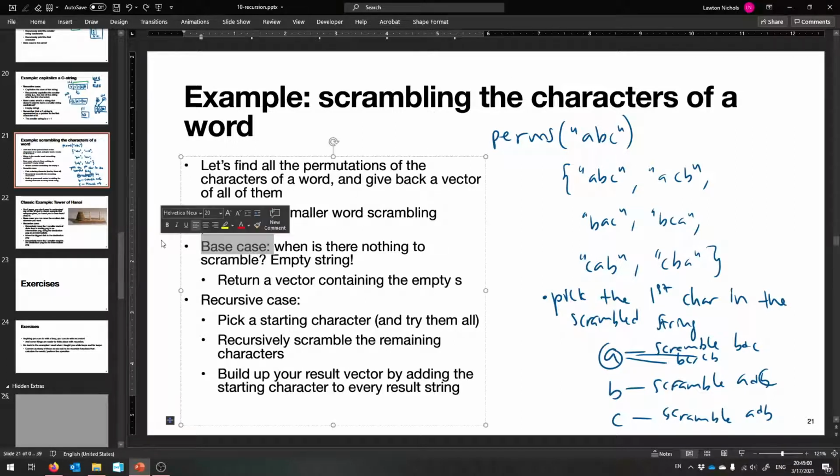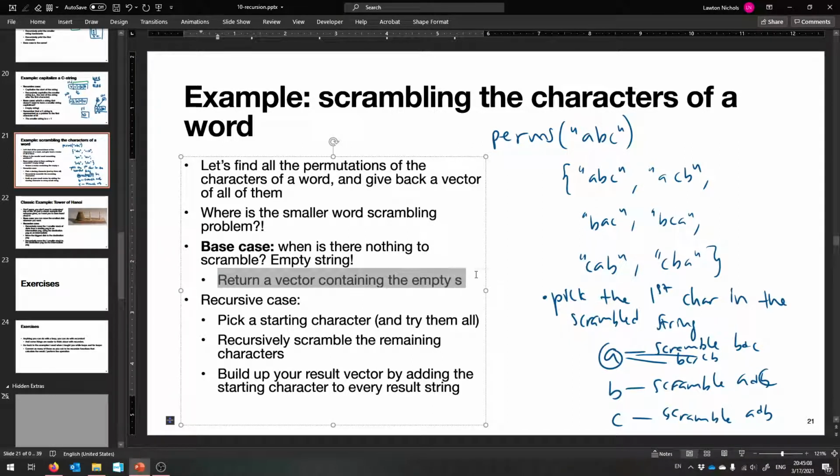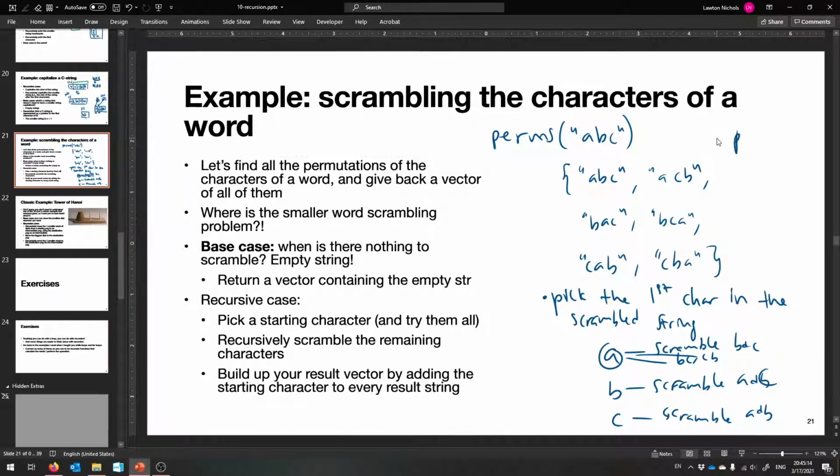The base case of this is when we have nothing to scramble. Okay? There's no need to scramble. We can just give back a vector containing the empty string. When there's nothing to scramble, like, okay, give me all the ways to permute the characters in the empty string. Well, there are none. There's just one, right? There's just one empty string. There's nothing else. Okay? That is the way we want to do that.